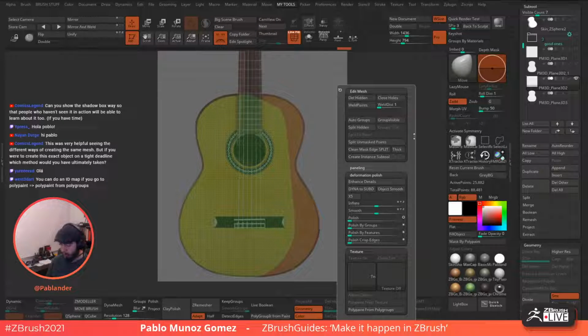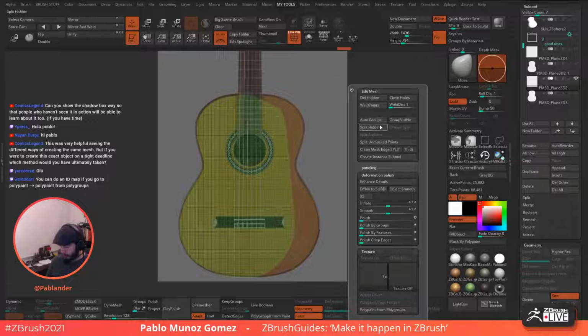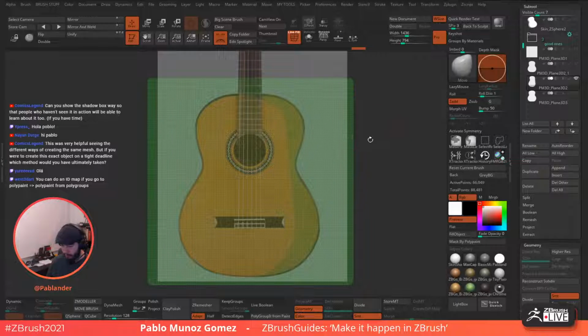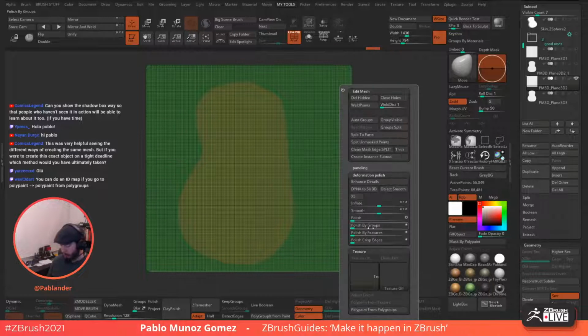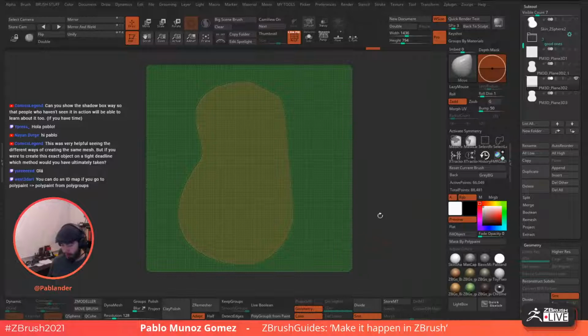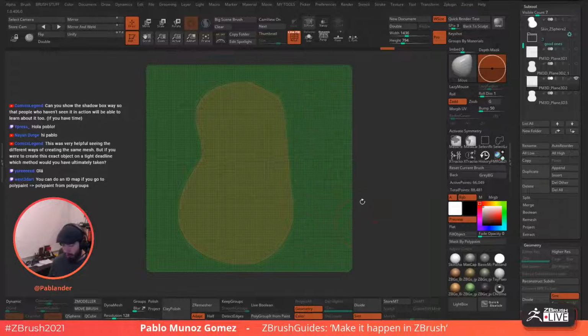And I'm gonna go ahead and use polygroups. So auto group. Basically what I did there was generate a different polygroup so that we can use something like polish by groups. So that's going to give us a very sharp line, maybe something more than that. Right, I can mirror and weld just to get the full shape.